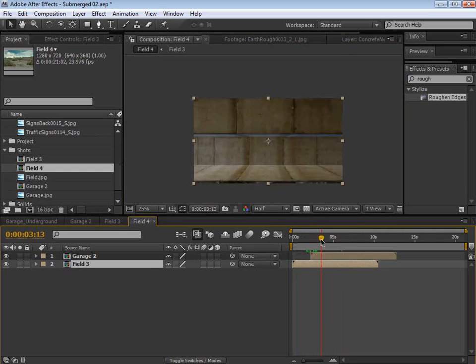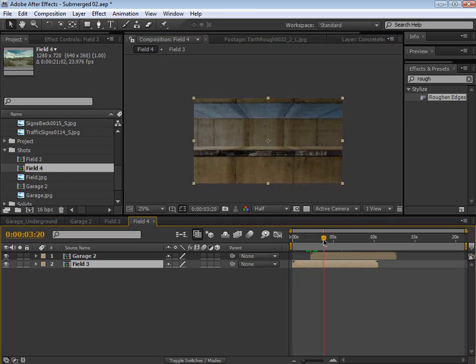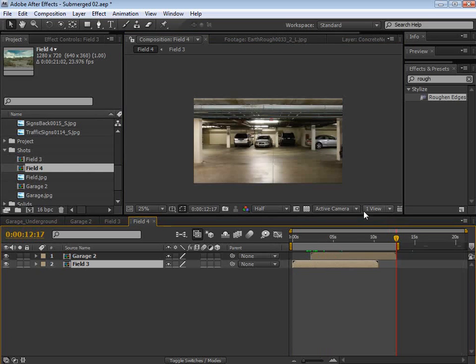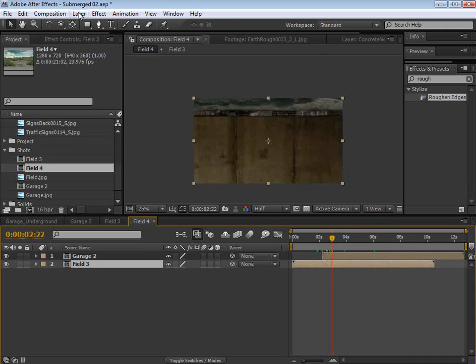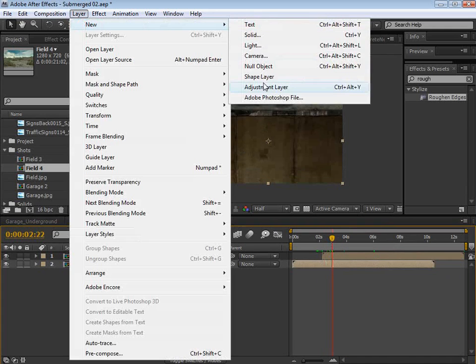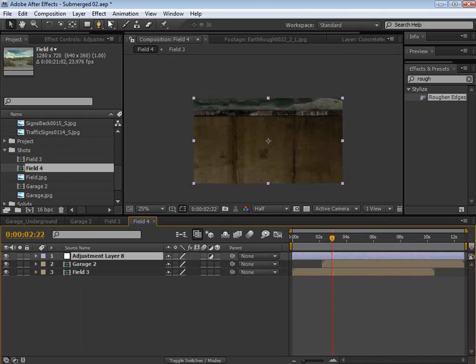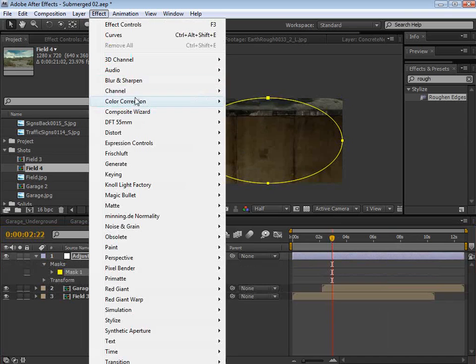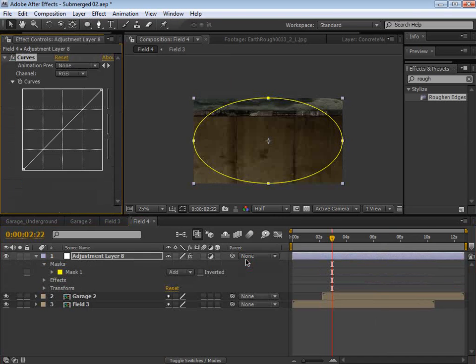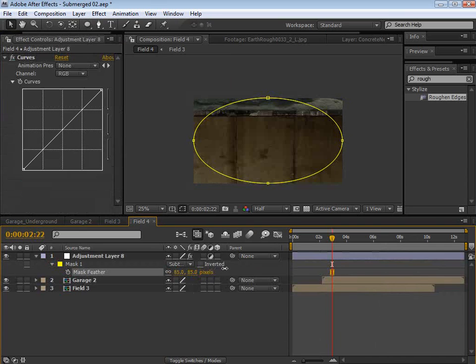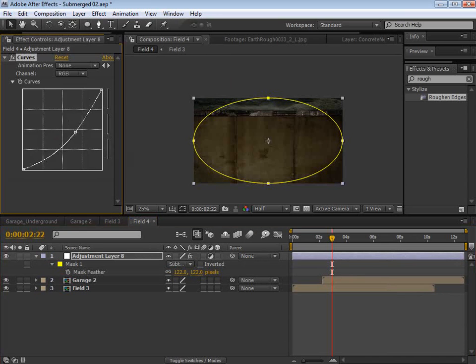The thing about this is we want to adjust the animation, but we're actually going to adjust the animation last. So let's go and trim our comp, hit N and trim the comp here. And I want to add a little bit of a vignette. So we'll create an adjustment layer, and we'll add an ellipse mask, and we'll add a curves adjustment. We'll subtract the mask, and then we'll feather the mask, and then we'll darken the curves adjustment.